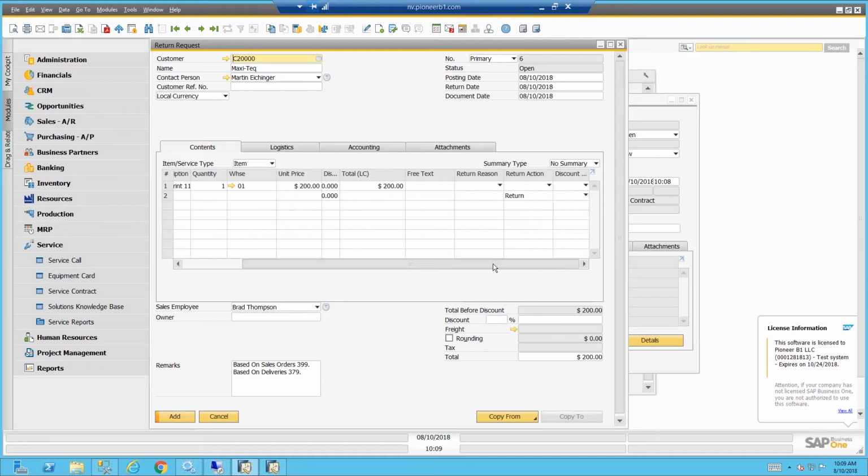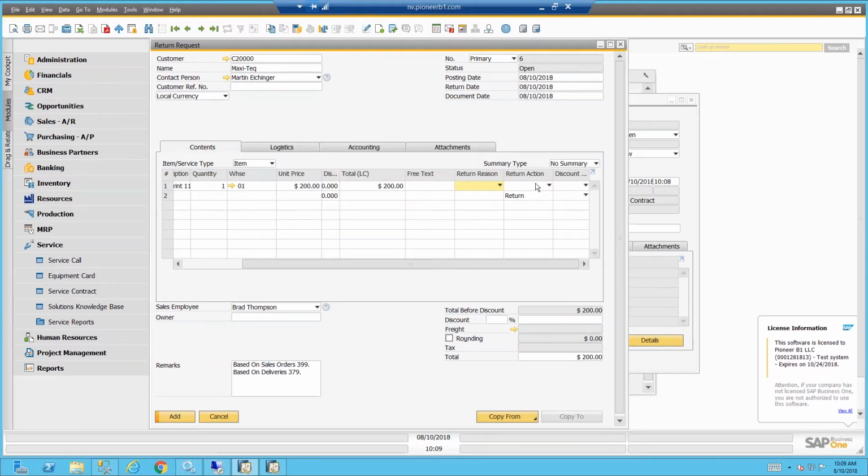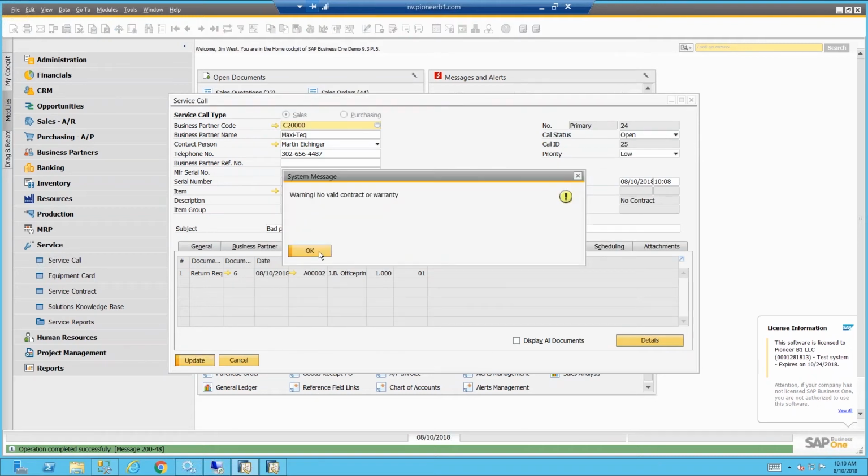Now we have a couple of other fields where we can log the return reason. And this is fully customizable, so you can choose your own return reasons and things of that nature. You can choose your own return actions and stuff like that. But let's say that in that case, it was a bad product and they're just going to return it without any replacement or anything of that nature. And I'm going to add that into the system and update the service call.